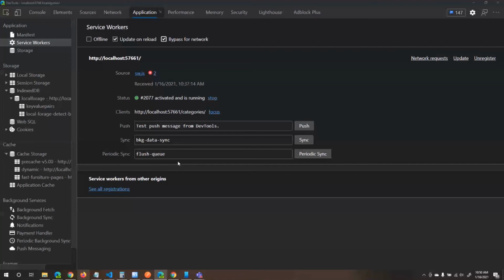No problem. We're also going to look at the sync and periodic sync. They've got the ability for you to simulate those events. And wow, we're really pushing time here. We've got about 10 minutes to get into the guts.